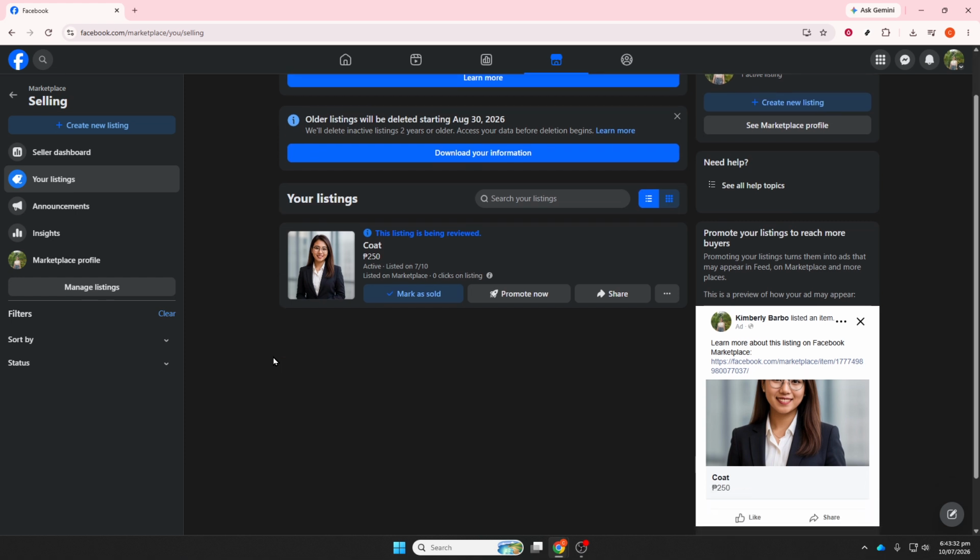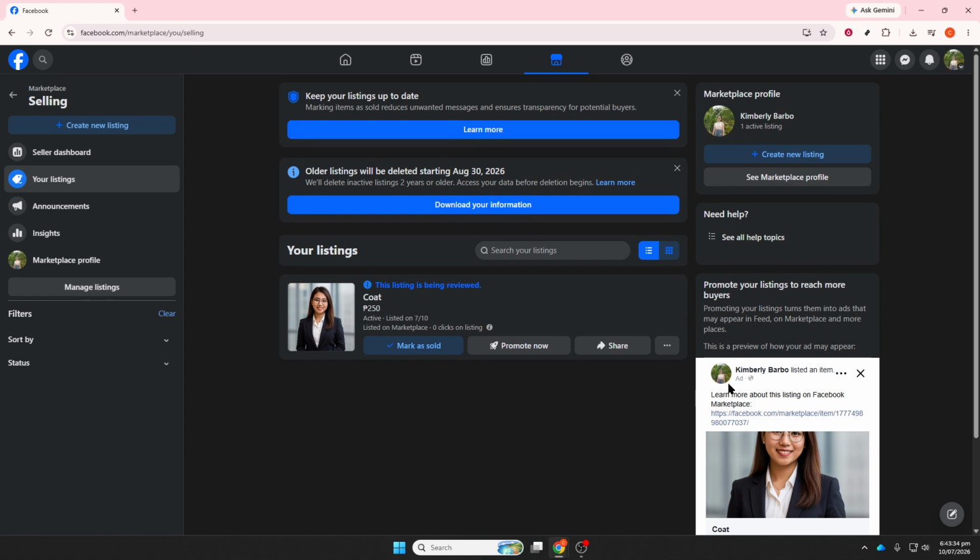Depending on the item and its current status, you may be able to edit the listing, renew it so it becomes more visible again, mark it as sold, or delete it entirely. This makes it easy to keep your marketplace inventory up to date and make changes whenever needed.